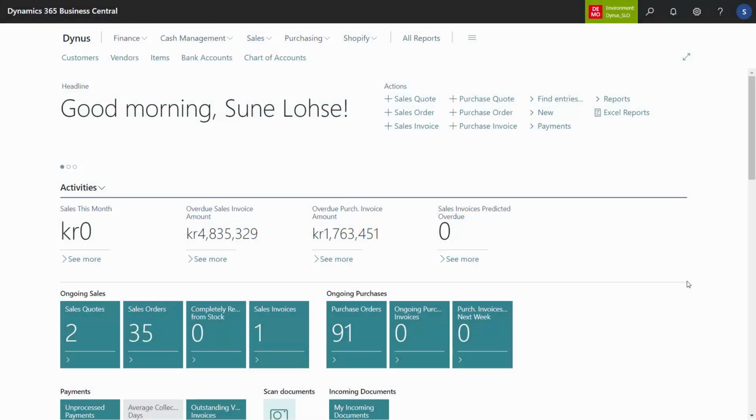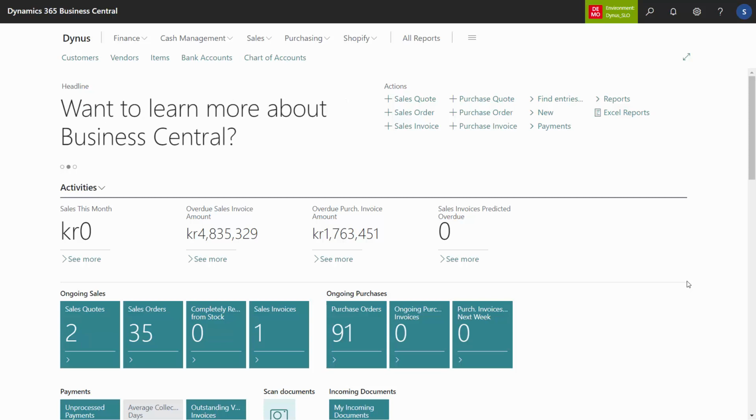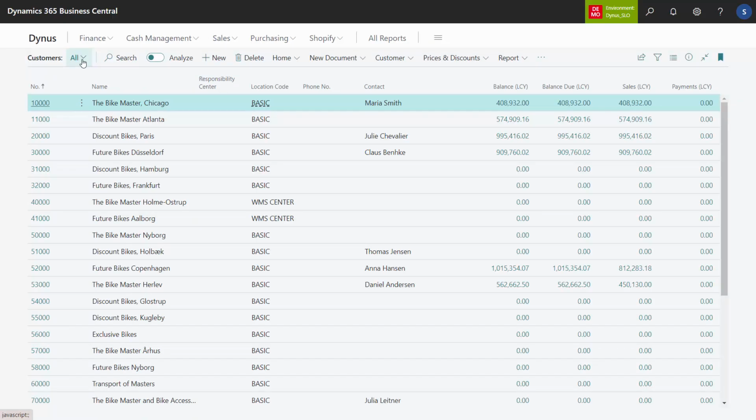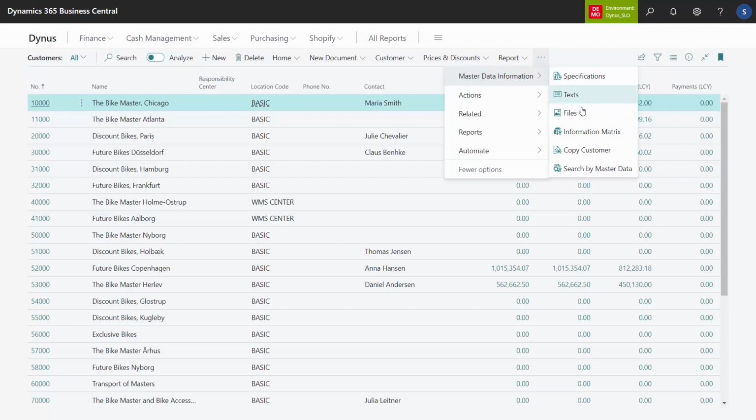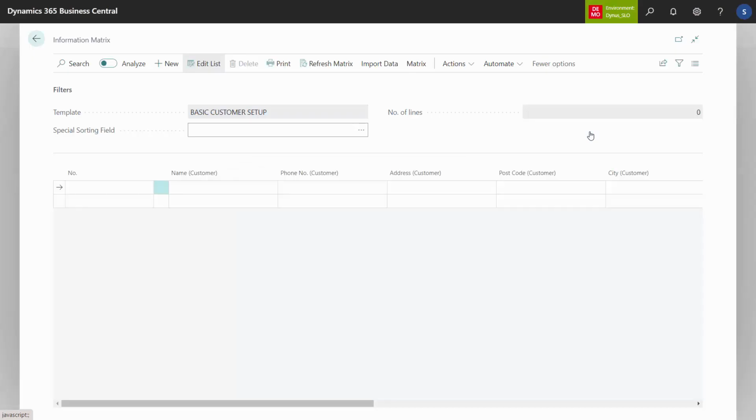The information matrix can be used for many different purposes on many different tables in Business Central. Let me just show you a few of them to inspire you. For instance, on the customer list, this could also have been on the vendor list, you can go into the information matrix. If it's from the customer list, you will of course see templates that relate to a customer.